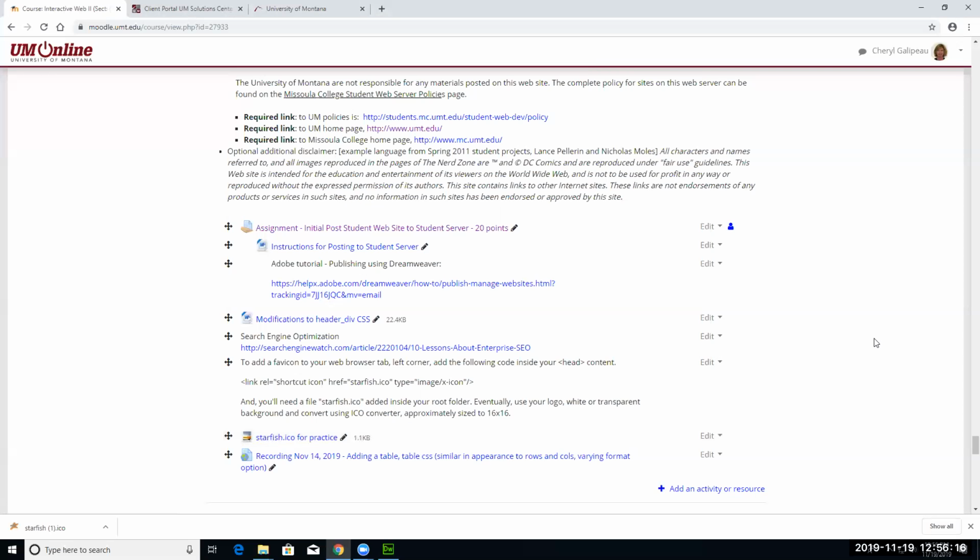So when you're designing something, if you are, they're tiny. Okay, and then in Moodle again, the code itself needs to be inside our head content. We'll make room for that in just a minute. But while we're here, we might as well highlight the code that we need to copy and paste. It's just the link, a shortcut icon, the name of the file, and an image X icon. If you create your own, you'll just replace starfish.ico with your name.ico.